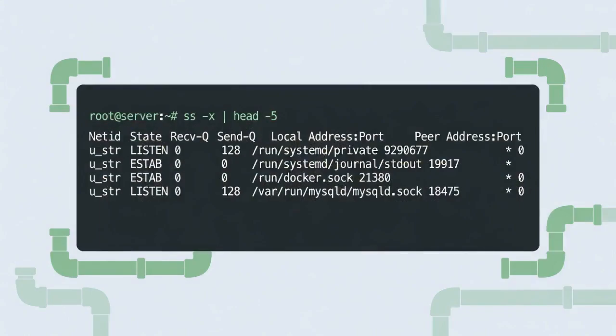Finally, ss -x surfaces UNIX domain sockets, which never traverse the network yet matter whenever two local daemons must talk. Databases, snapd, systemd, and most container runtimes all use them. Seeing these helps you debug local IPC issues that netstat and -tuln alone would leave completely invisible.